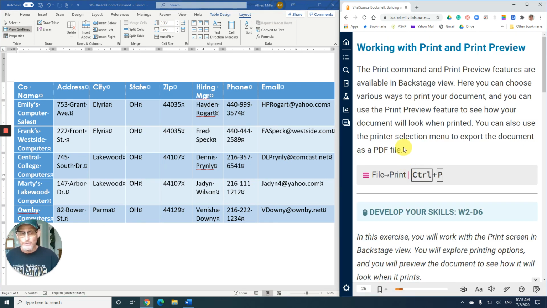Working with print and print preview. So we're near the tail end of the chapter here because they're not covering really something specifically about tables. The print command and print preview features are available in Backstage View.